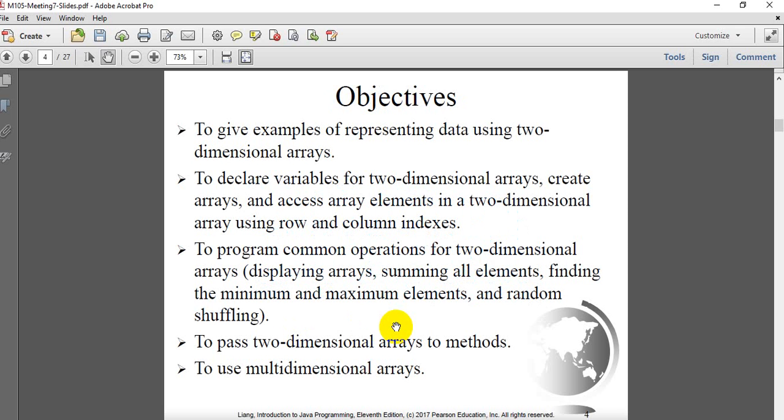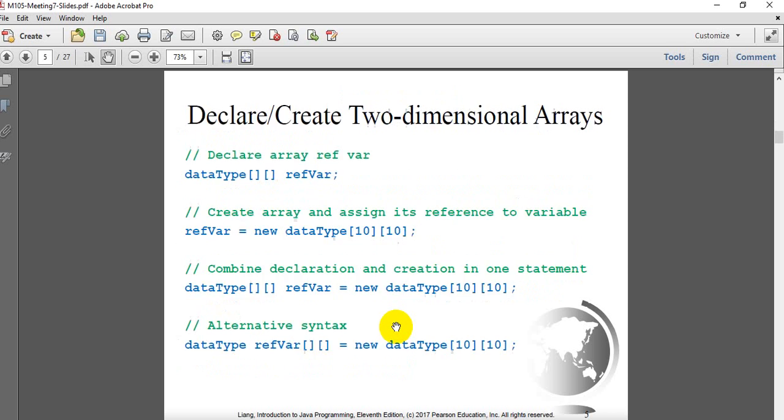So the objectives of this discussion are to give you an idea about a two-dimensional array, how to declare a two-dimensional array, how to create an array, how we can access the elements of the array, how we can enter the elements to the two-dimensional array, and some operations with the two-dimensional array like displaying the array, summing the elements of the array, finding a particular element in the array, or finding the maximum or minimum element in the array. So these are some operations that we are going to discuss today, inshallah, within this topic, multi-dimensional array. We will also see how to pass a two-dimensional array to methods. So that's what these objectives are.